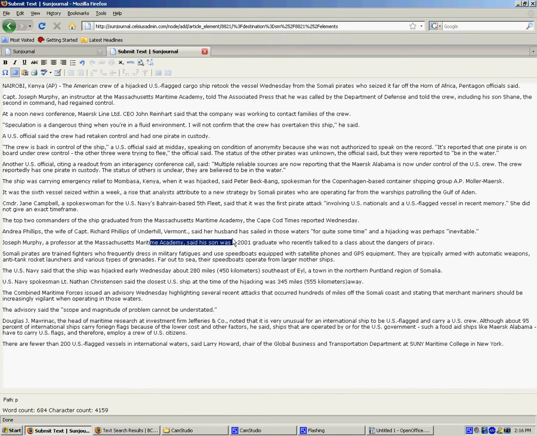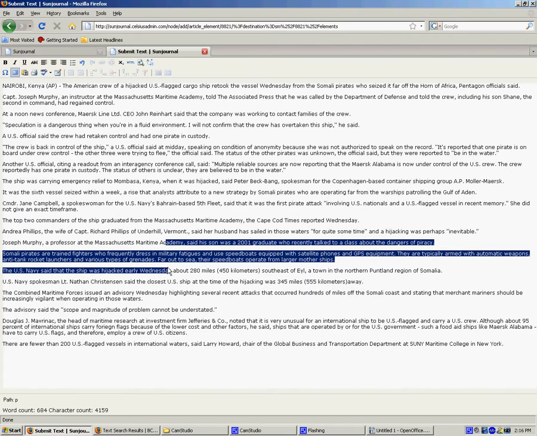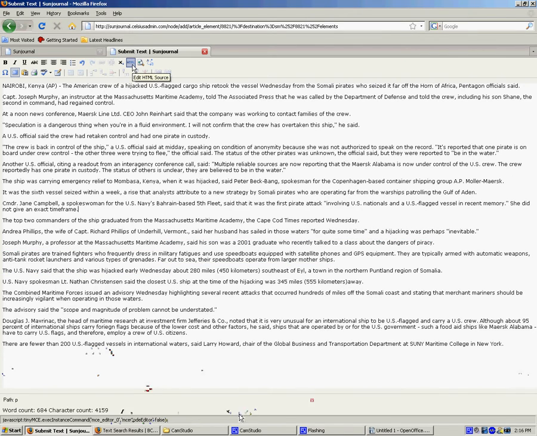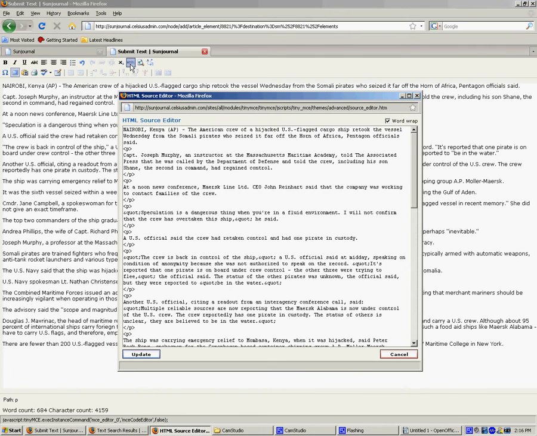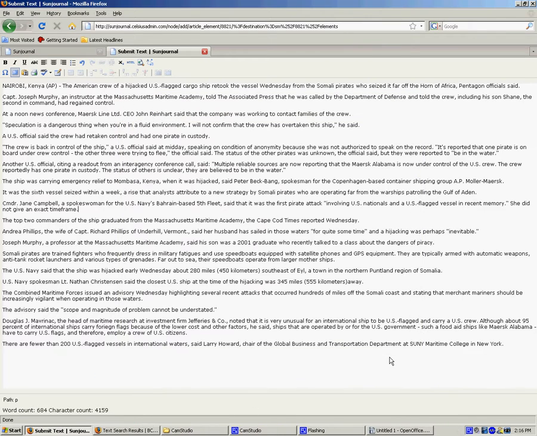The font is Verdana, and there's some space in between the paragraphs. You can click this button here, Edit HTML Source, if you're really daring, and you can check to make sure that everything looks okay. How do you know that it's not okay? Well, if it's a different font than this, you know that you're not doing good.